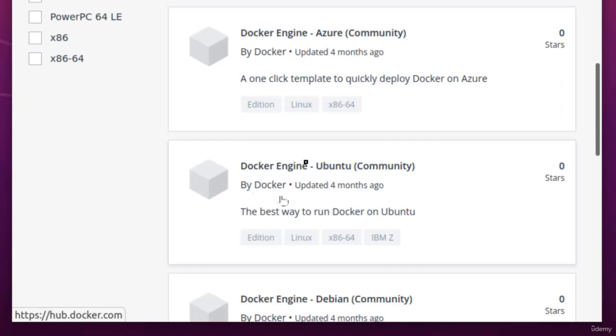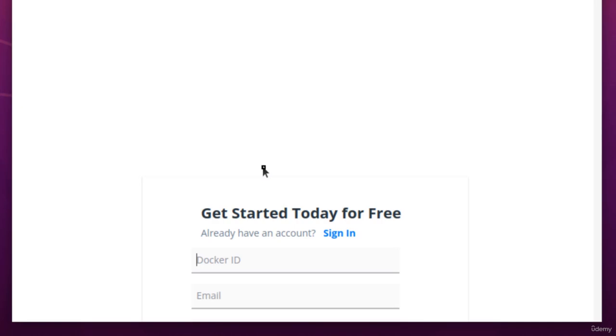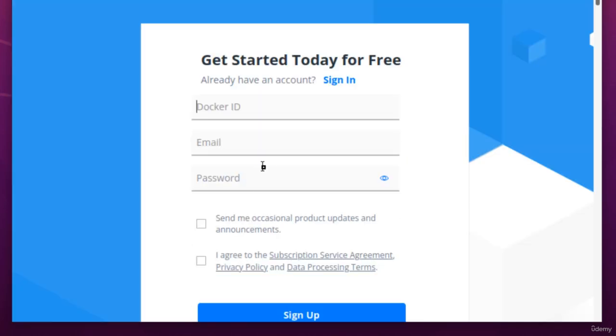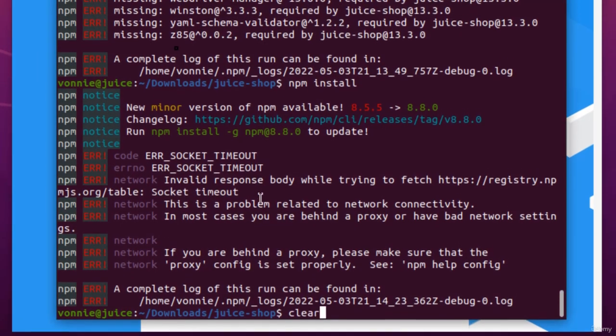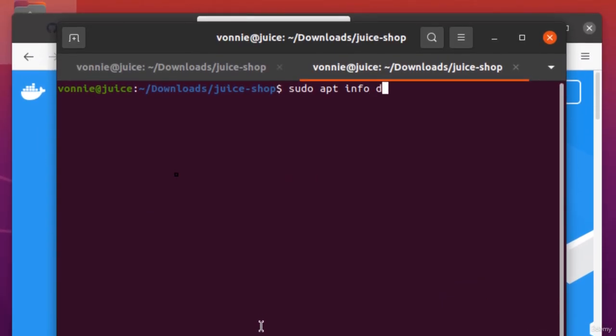There we go, Docker Ubuntu, the easiest way to run Docker on Ubuntu. That's what we want. I like easy. Yo, you guys are really gonna make me sign up? Like, no, I'm not doing that. Not doing it, I refuse. Sudo apt info docker.